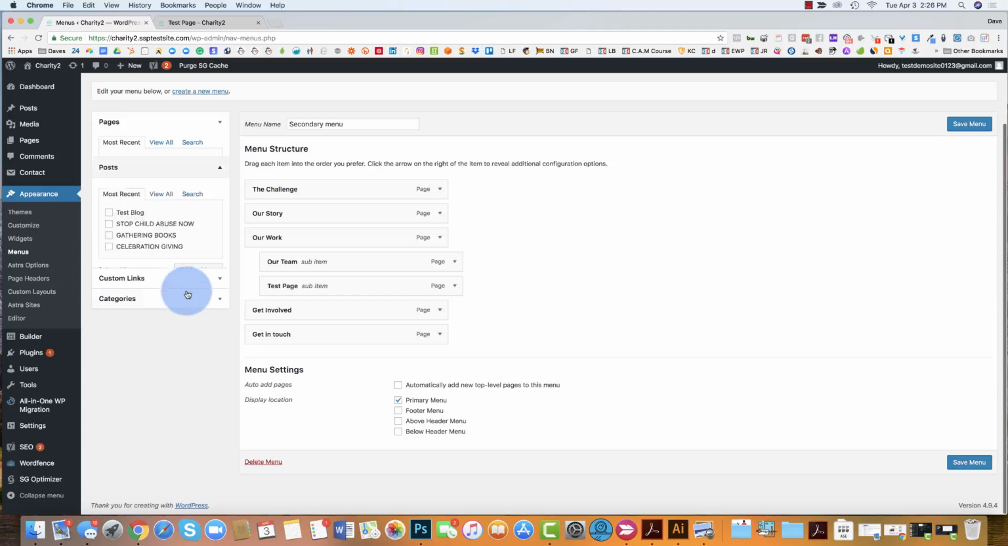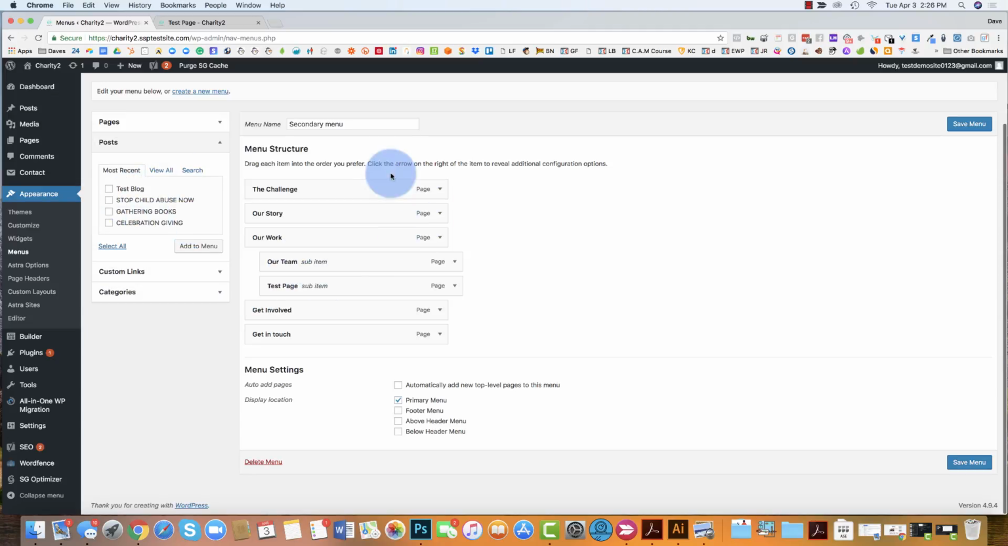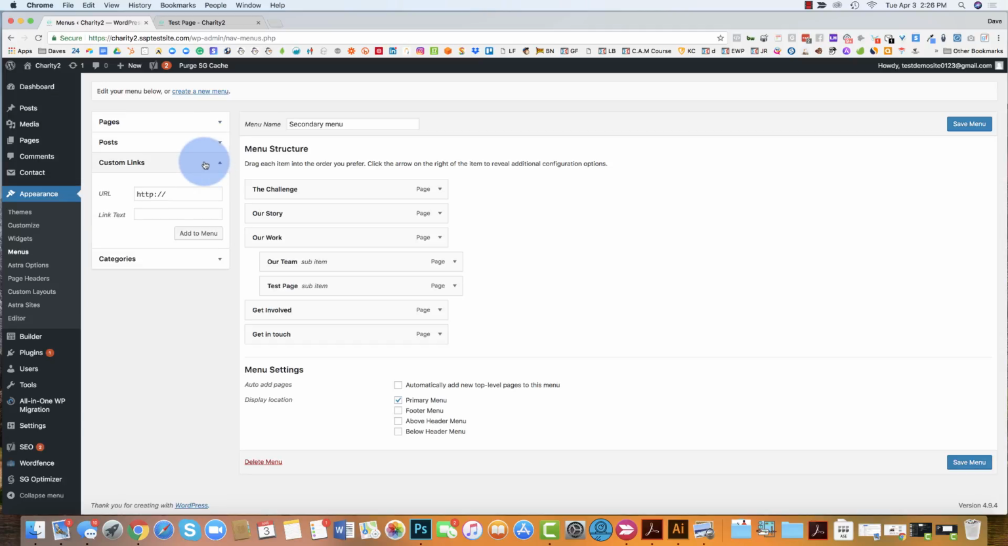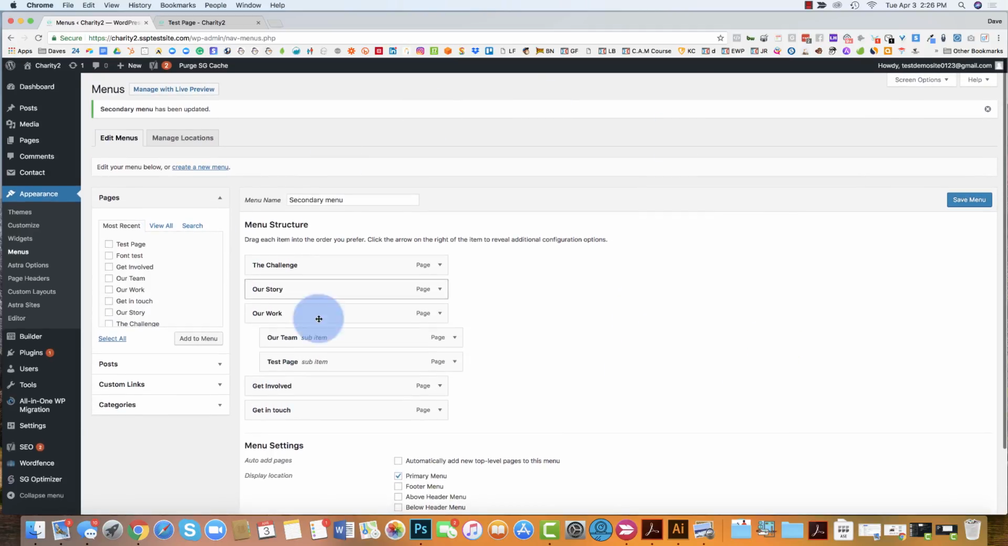That's about it. If you wanted to add posts to your site menu structure, you can. I really haven't seen too many people doing that. Custom links, again, it's probably too advanced. We're not going to be bothering about that. And categories the same. So I would just keep it set up, keep it simple.